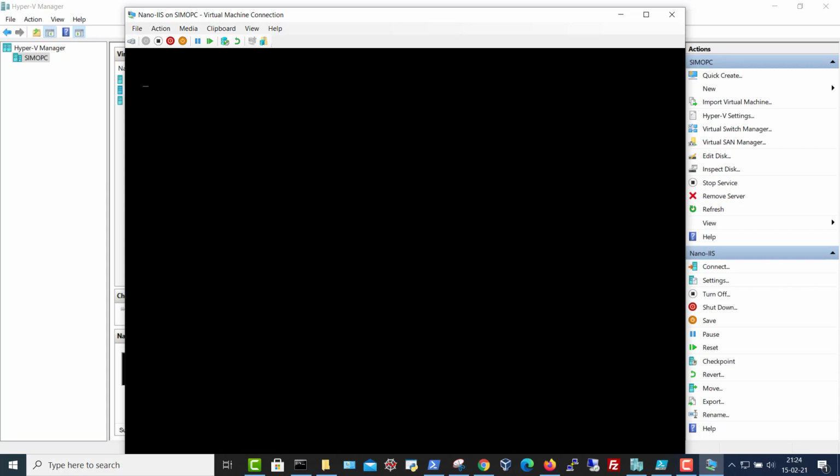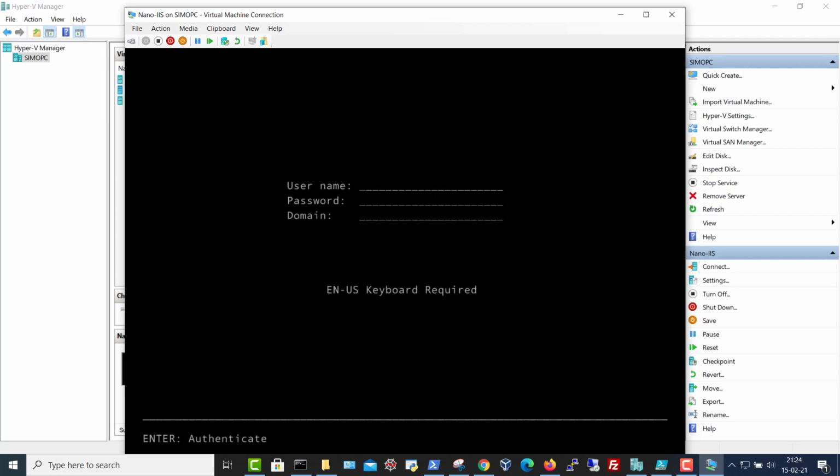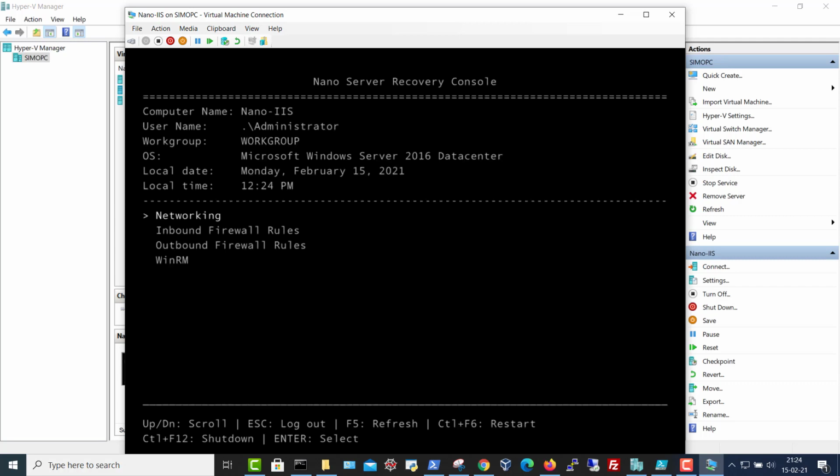This is a Nano Server. Okay. Here we use administrator. Please wait. Okay. This is the Nano Server Recovery Console.